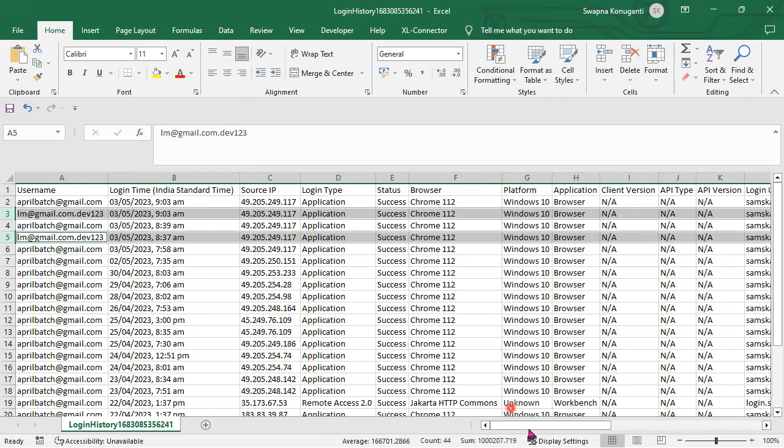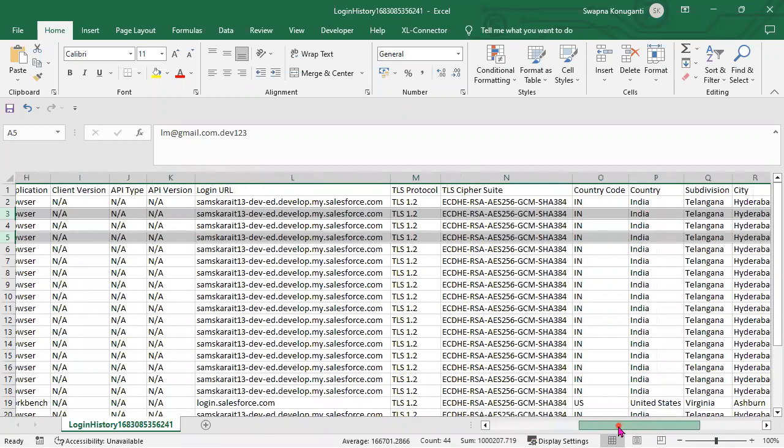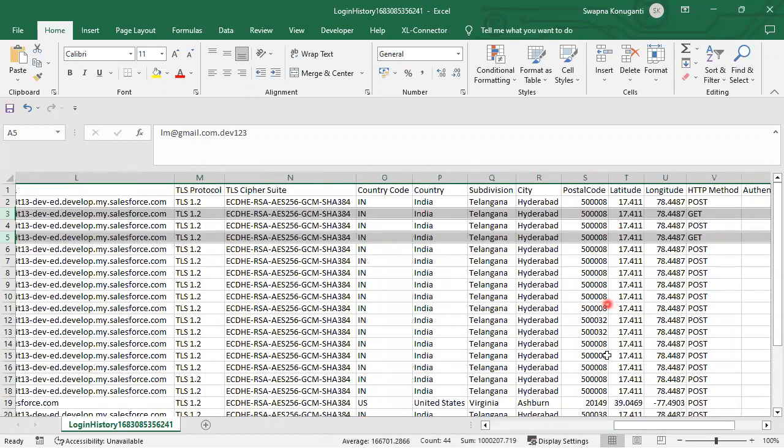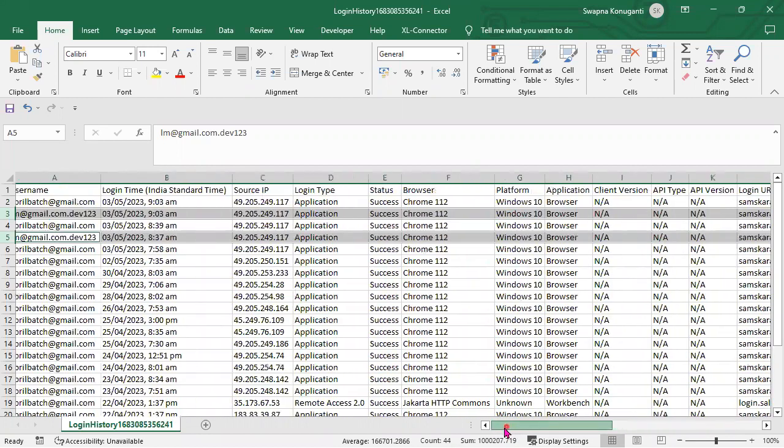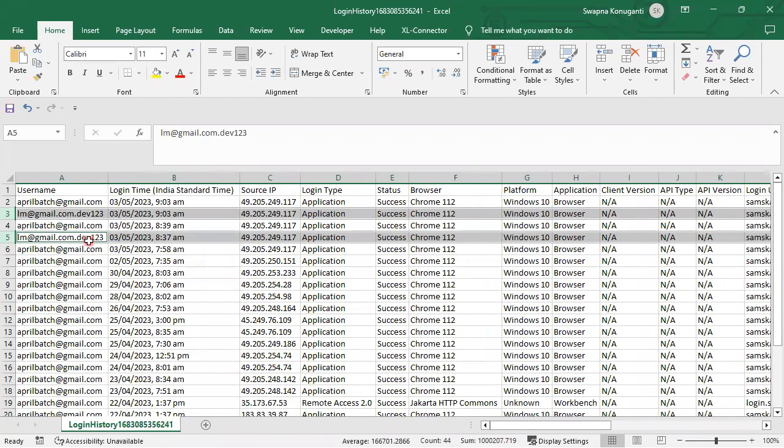If they see the IP address is different or the postal code is different here, then they will question you that somebody else is logged in with your name. Did you share your credentials with other members? Now, these are the questions they are going to ask you in the company.